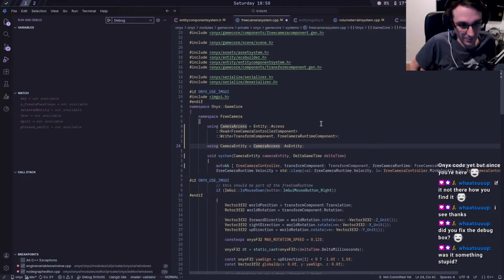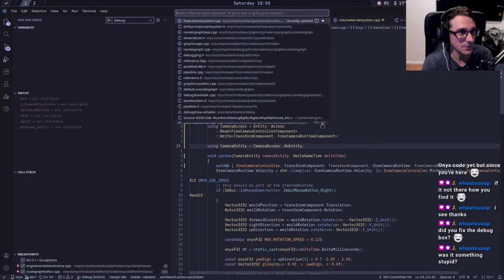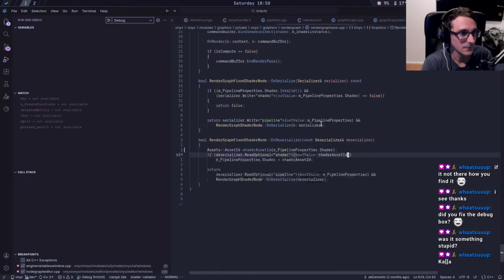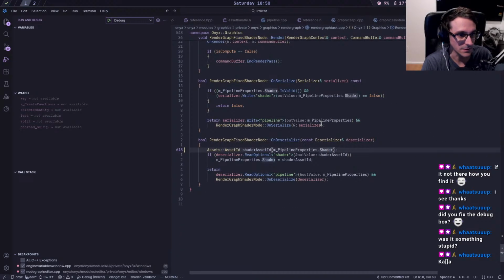Yeah, it was something stupid. I didn't initialize the shader here as the default value that gets set in potentially a constructor, so I needed to add this part here so that it sets it to whatever the constructor set.